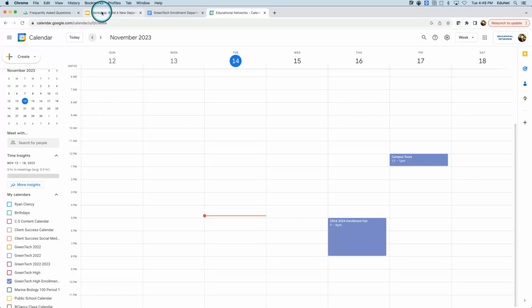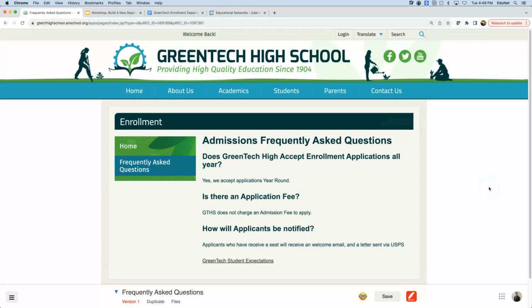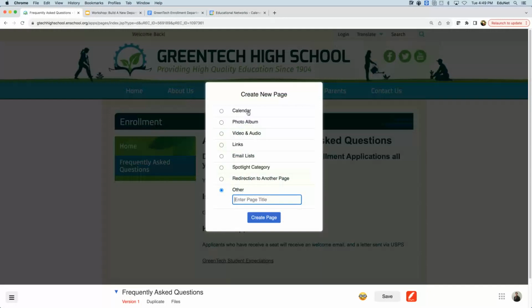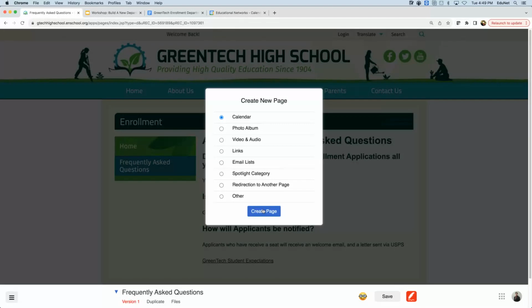Now, what we need to do first is access the calendar. To access the calendar, you follow the same steps as if you're adding a new page with the page editor. So you're going to start by clicking on the blue arrow. Then you go to this section, select new page, and you get the same options. But in this case, we're selecting calendar. I click create page.